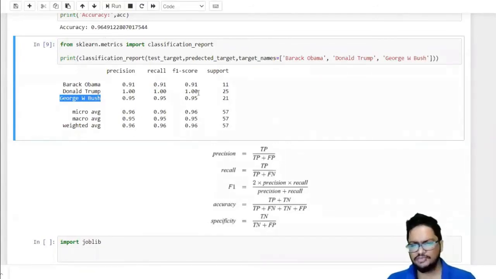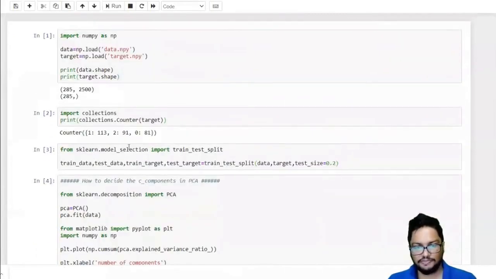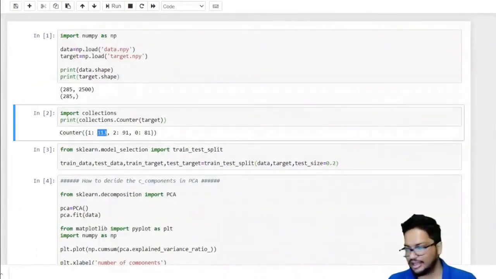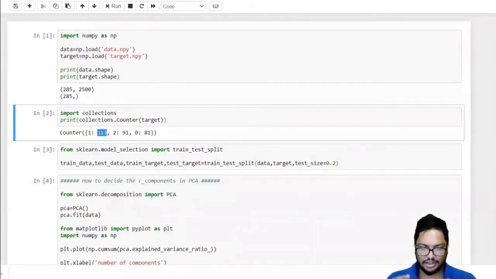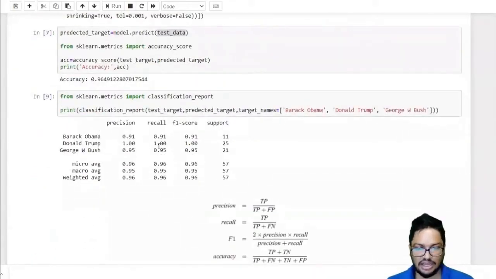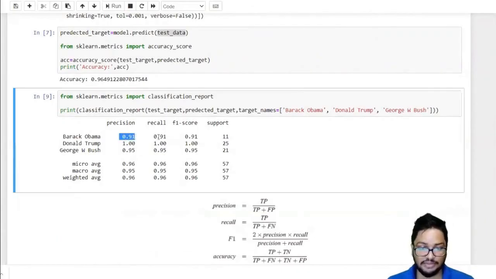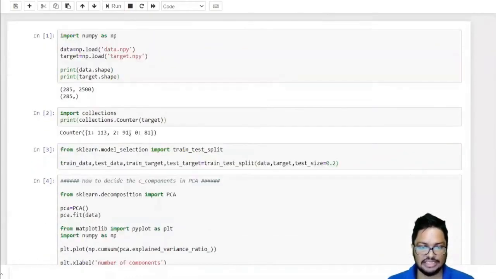Now there's an important point. Can you see that Donald Trump is giving 100% accuracy? Remember that Donald Trump has more data, more images. So this can be an issue. If you can get a balanced data set, sometimes all of them will be 100% accuracy. Barack Obama has the least images, 81.